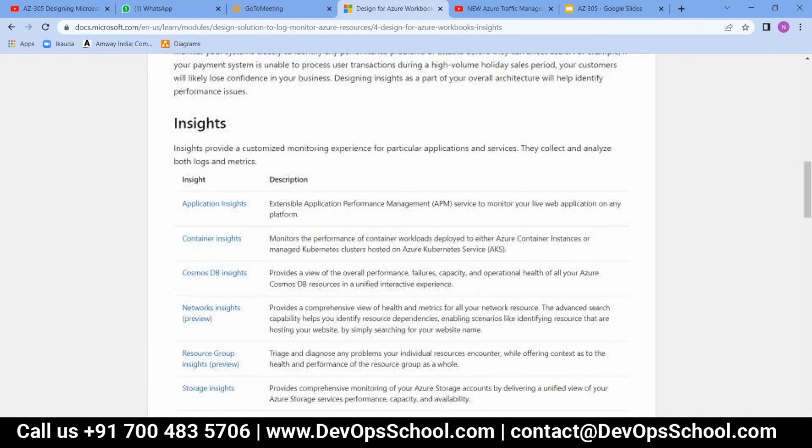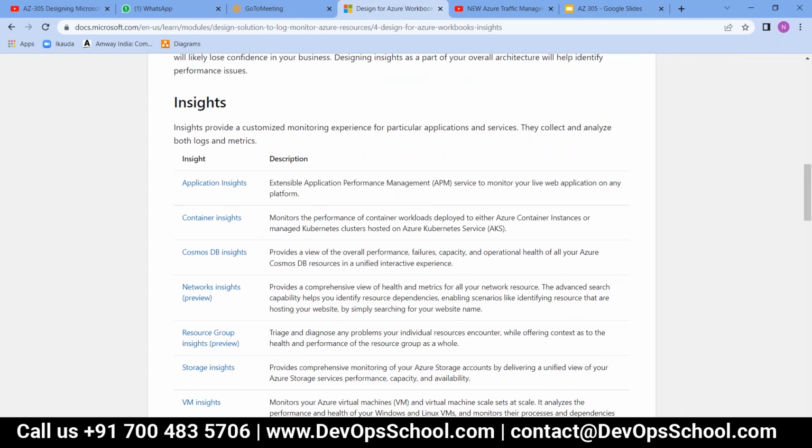So there are different types of insights that you have to design. That insight is a kind of solution where you need to define how you are going to define your monitoring overall, right? And the insights are in multiple groups, right? There are Application Insights, Container Insights, Cosmos DB Insights, and all that. This gives a monitoring setup for different areas, different components, or different resources basically.